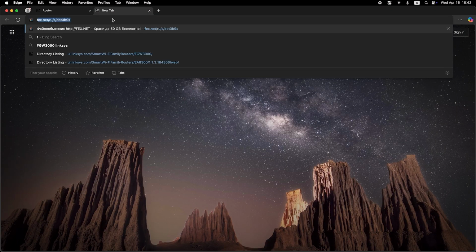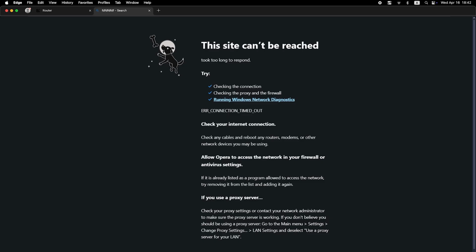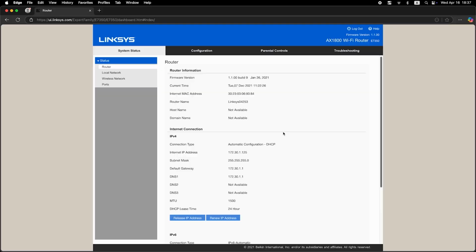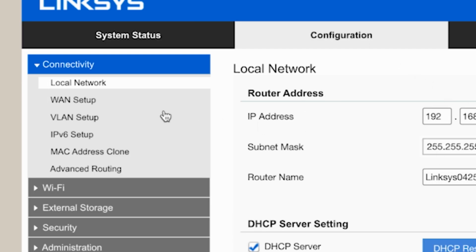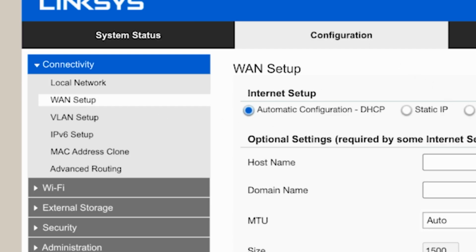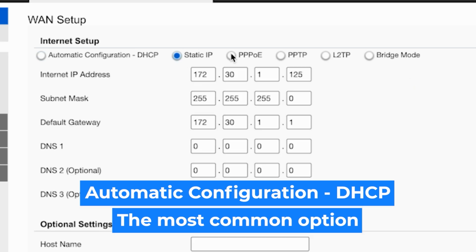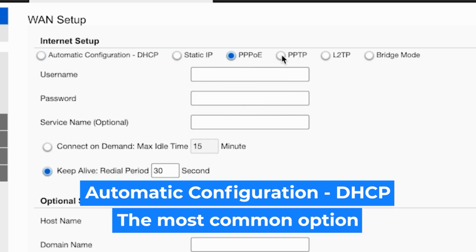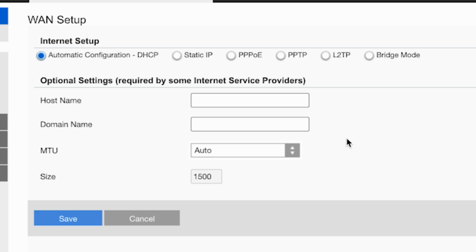Now check if your internet is working. Just Google something. If you still don't have internet, follow the next steps. I'll show you what to do. First, go to the Configuration tab. Then, in the WAN Setup section, select Internet Connection Type. You can find this information in the contract with your internet provider. If you don't know your connection type, choose this one, it's the most common. And save the settings.